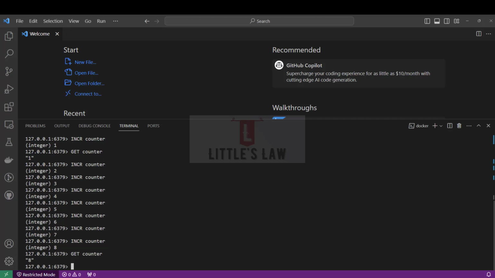Let me give a quick recap. We used Redis to implement a basic counter, and this demonstrates how Redis can be used for simple data manipulation tasks. Keep in mind that Redis is most powerful when used for more complex data structures and scenarios like caching, real-time analytics, and message brokering.